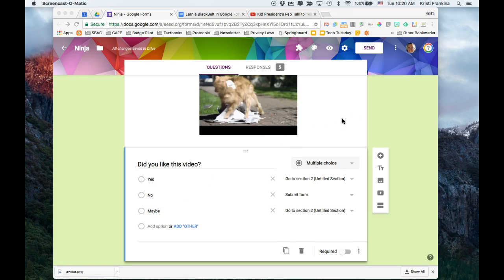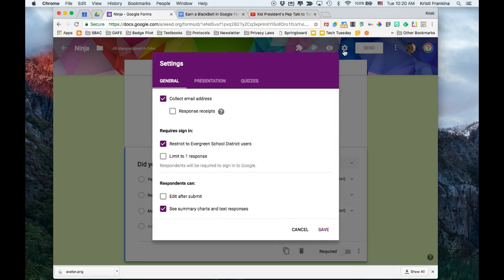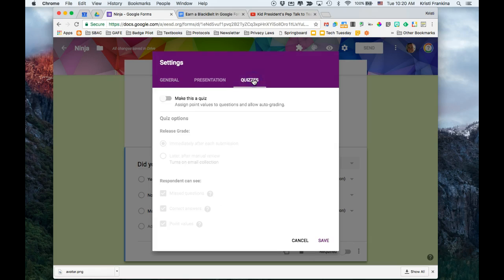The last thing I want to show you is how to make this a self-grading quiz. So I'm actually going to go back to the gear and click on this last tab, quizzes, and first I have to turn this on. So I'm going to make this a quiz, and my quiz options include when to release the grade.